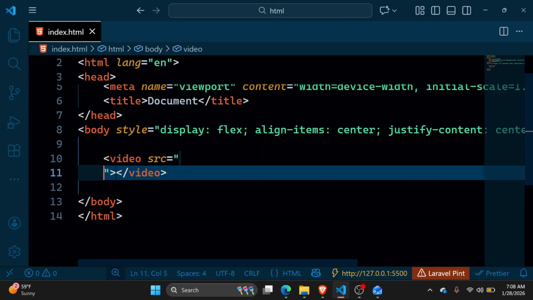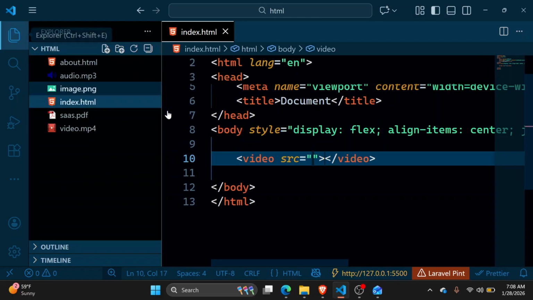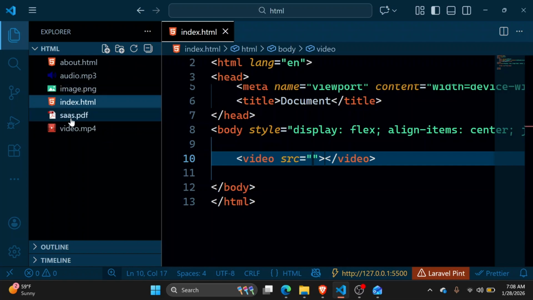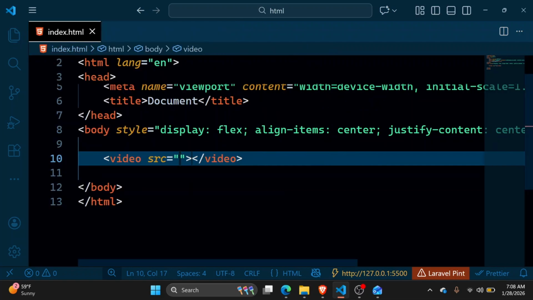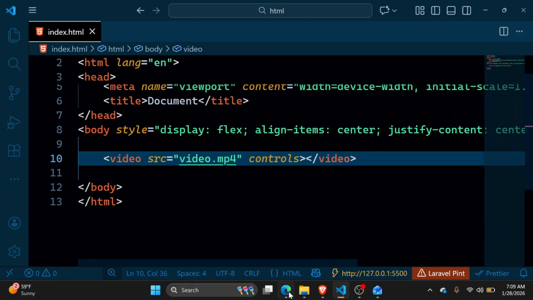Let's open up the video tag from HTML. After that, we need to pass the source. What is the source? Source means the path of your video file, how your video file is located. My video file is located in my current directory, and its name is video.mp4. Now I will bring that file. Now I need to provide the controls.